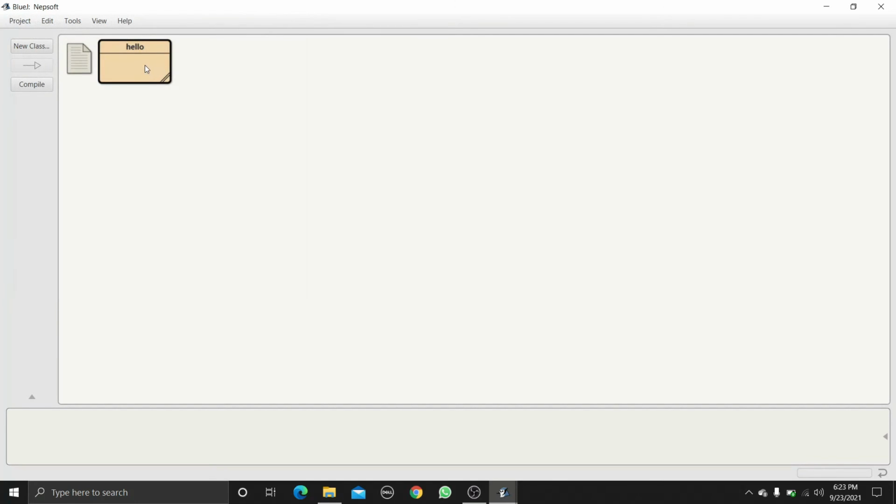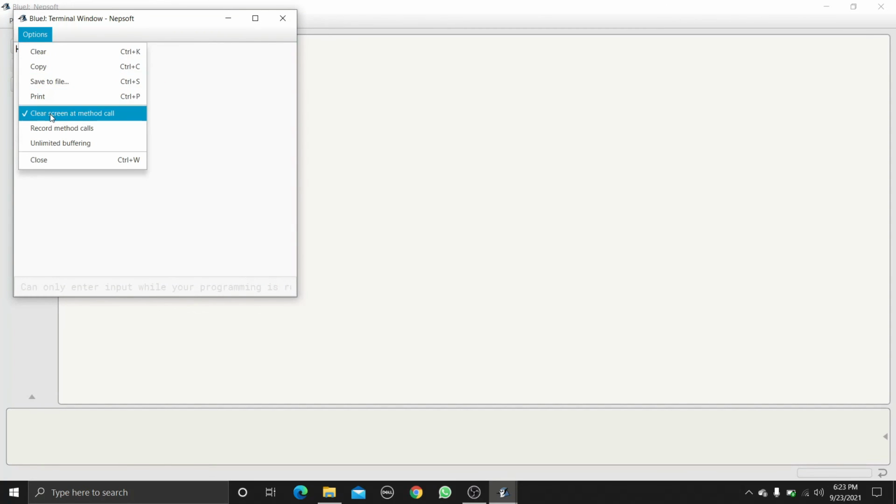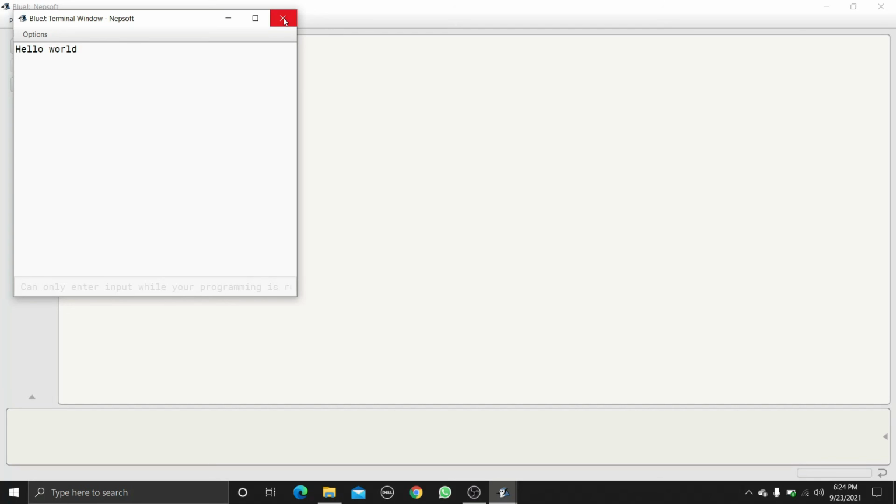We can do it again. We have hello world printed over here. Here you can see in the options, if your terminal is not being clear time to time and it's displaying the last output, you can just click on the clear screen as method call. I have ticked it already, so output is not coming like that.